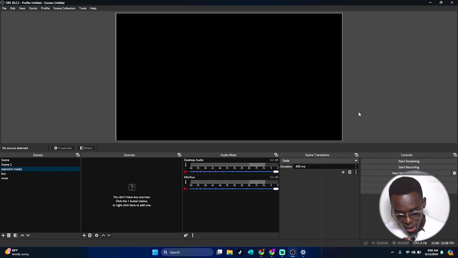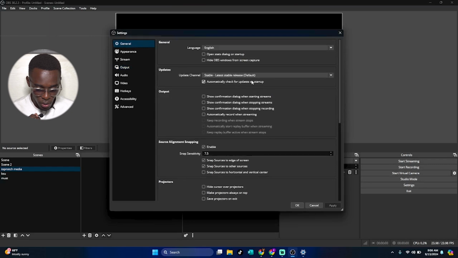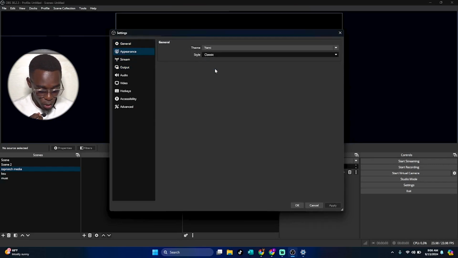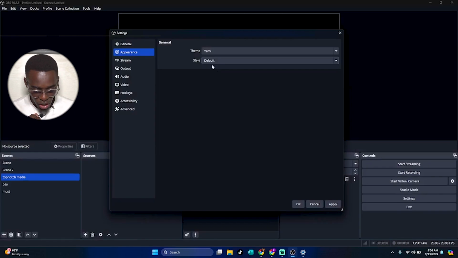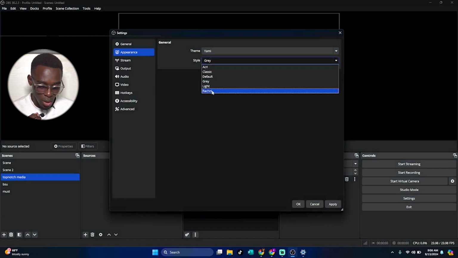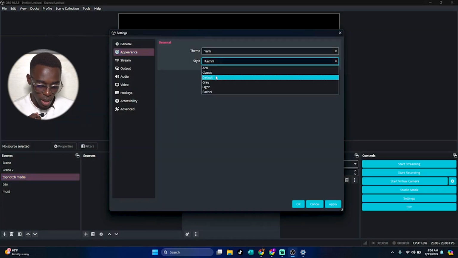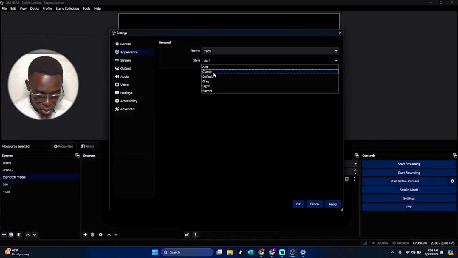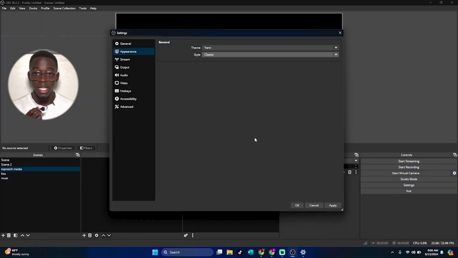Once you download and install OBS, this is how your OBS will open or pop up. In my case, this is the theme, or the style, that I selected. If yours is different, all you have to do is come to settings, come to appearance, under style. Yours could be on default, but you can go ahead and change it to any of these. We have gray, we have light, we have the Rachni, we have the Acry, so you can choose any. In my case, I am choosing the classic. I like the classic one.